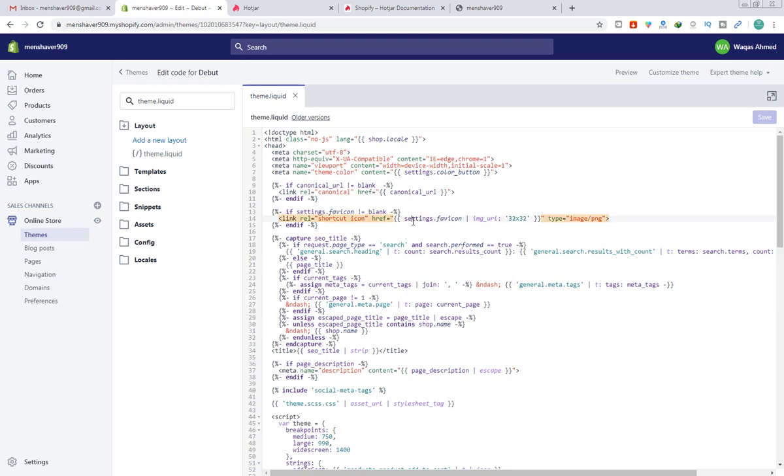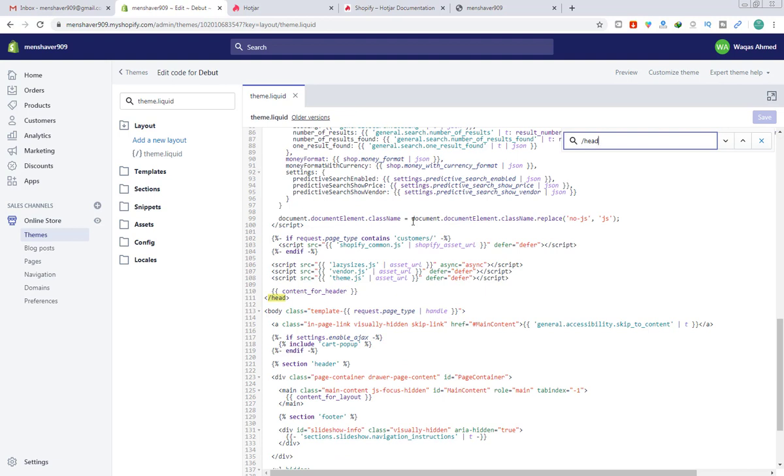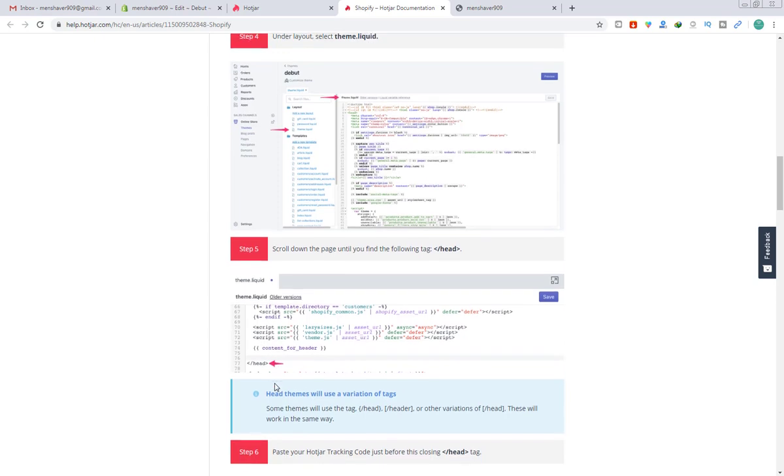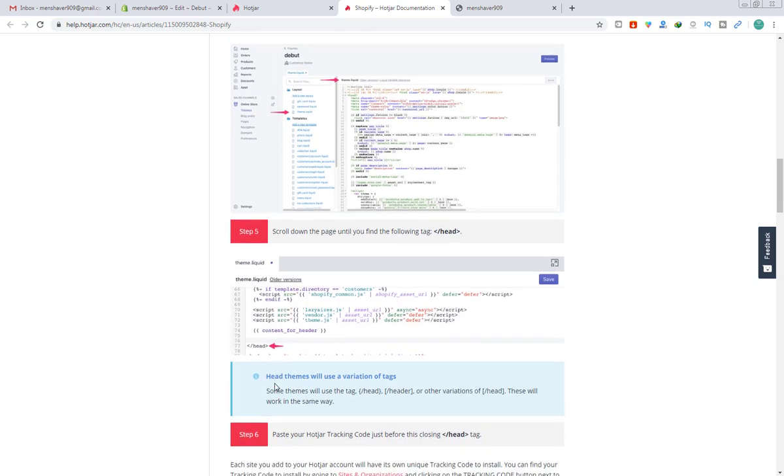You can also find it like this, Control F. Yeah, so here it is. So here, as it is saying, here it is, head. So what you will do, you will install your tracking on the header of this. So you will just make a click here.